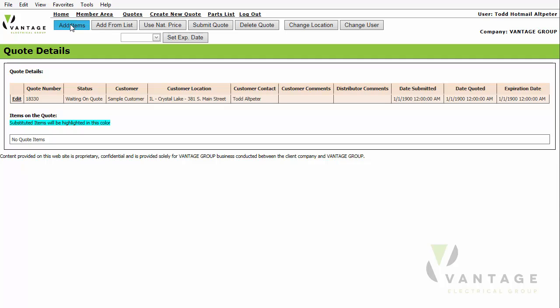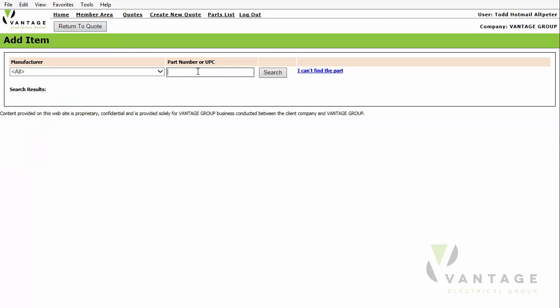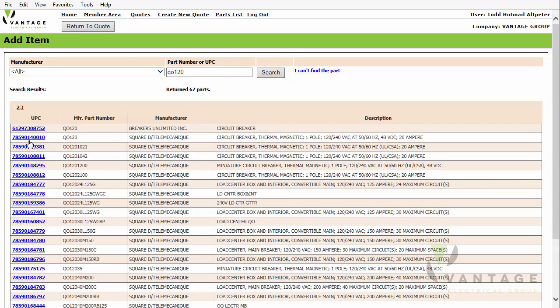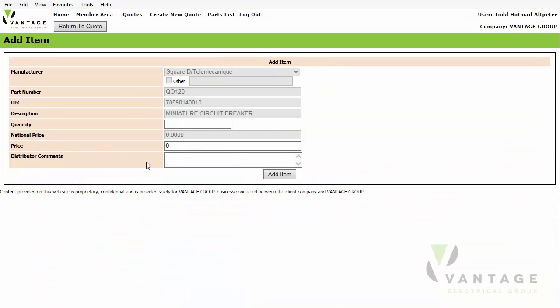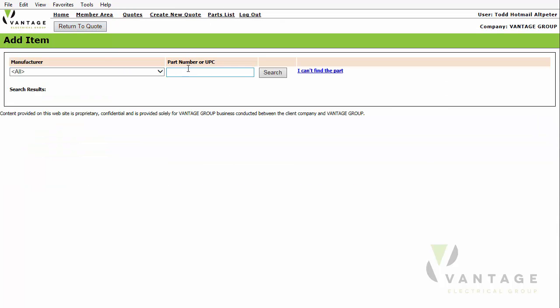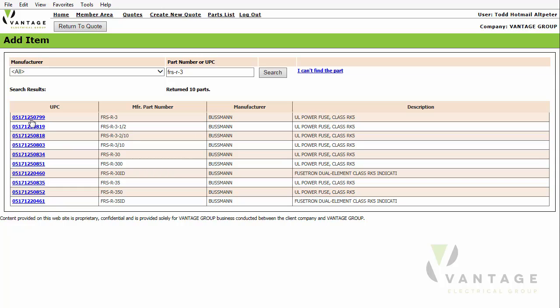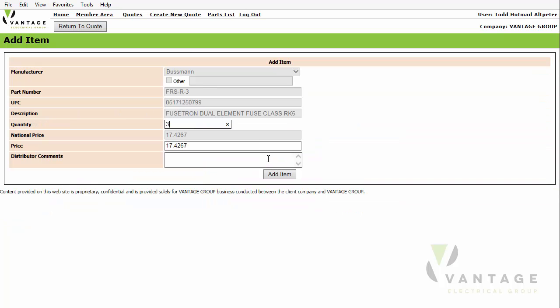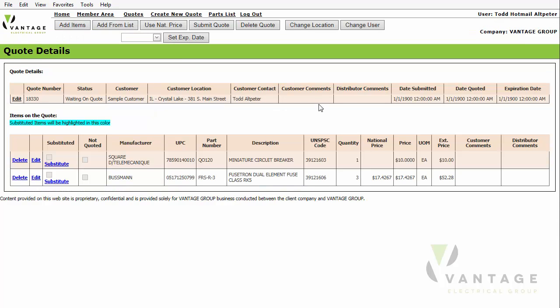So I'm going to go ahead and I'm going to add an item. Again, I can put in a part number or a UPC code. This time I picked a part number. I'll go ahead and add another item. And I'll add one last item.